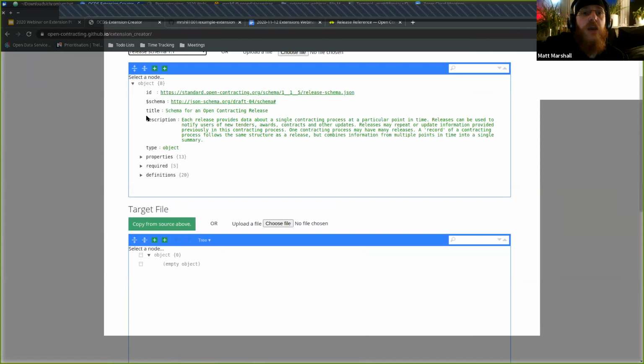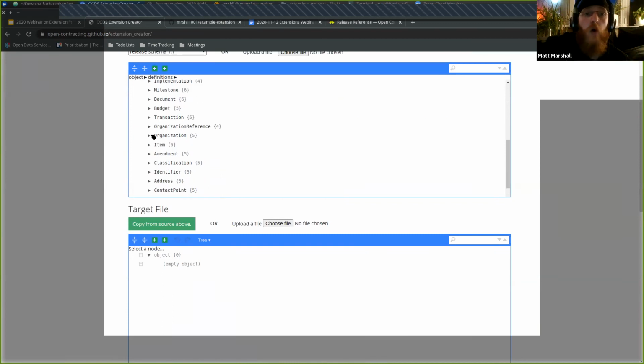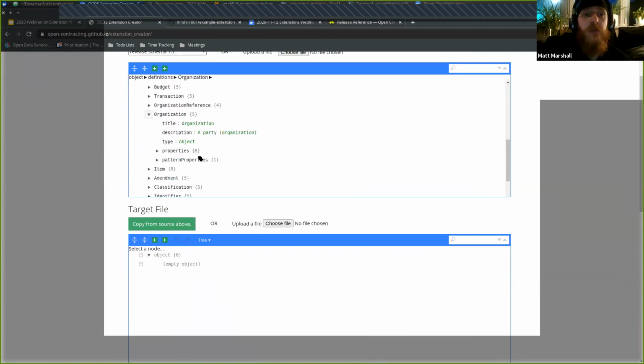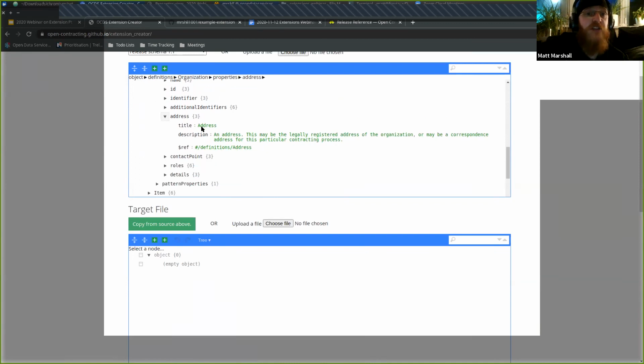So I'm going to search the definitions, and then see where an address object actually exists in the schema. Based on my knowledge of the schema, I know that an organization often has an address. So I'm boiling down to the definition of organization. I'm looking at the properties of this object, and then I see, oh, look, it has an address. This is how they've modeled the address. This is basically what I'm going to be trying to replicate here. If you're not familiar with JSON schema, don't worry. Once we're finished with this demonstration, you'll see how this all works.